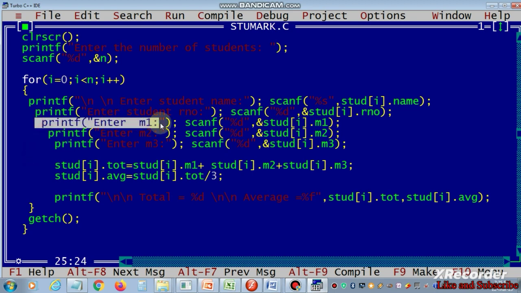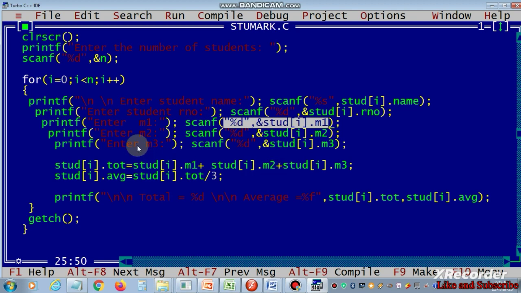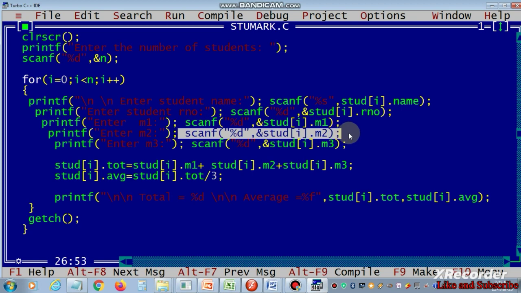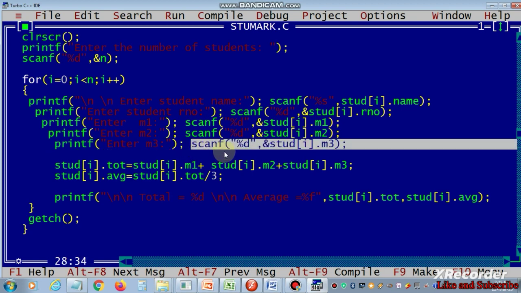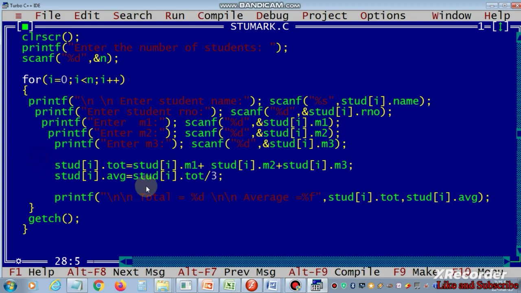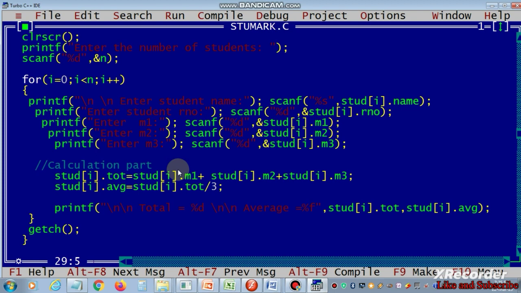Then I am getting mark 1, which is stored in the structure variable stud of I dot m1. Then getting mark 2, stored in stud of I dot m2. Now I am getting mark 3, stored in stud of I dot m3. I am getting all the name, roll number, and all the marks. Then I have to calculate these marks and find the total and average.